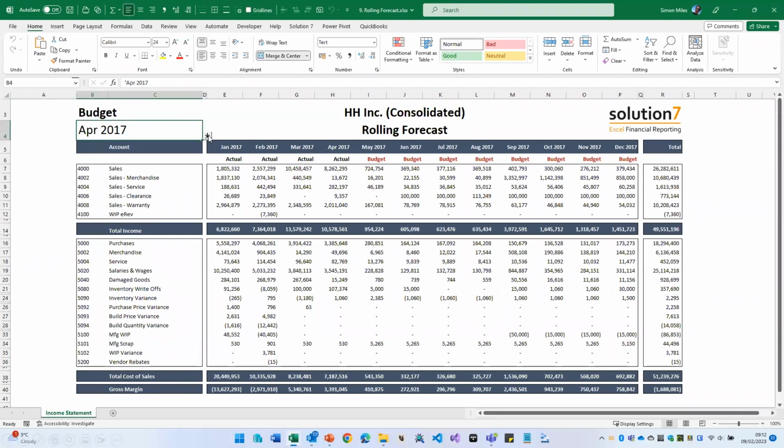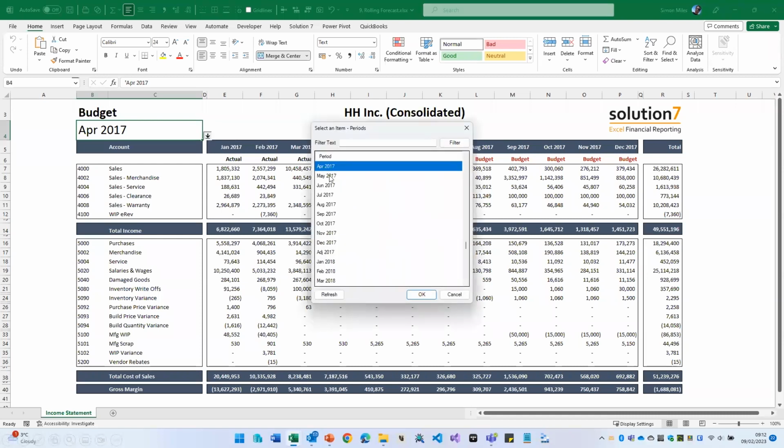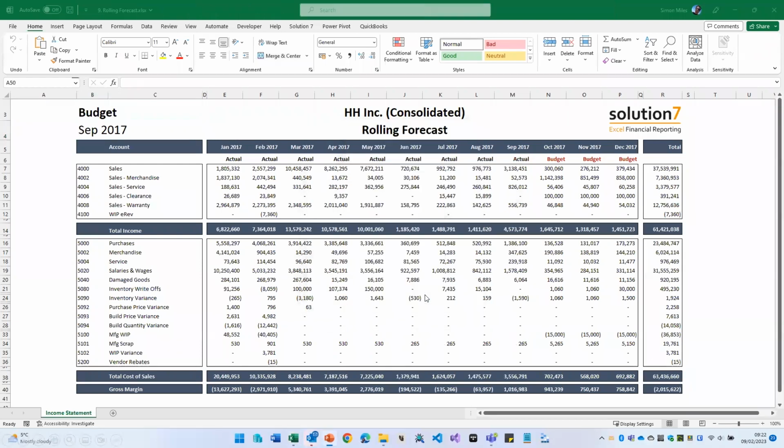You can see here, if I go in and actually pick the month, I can change the month. Oh, here we go, September. Click OK. And it's very ad hoc and very interactive.